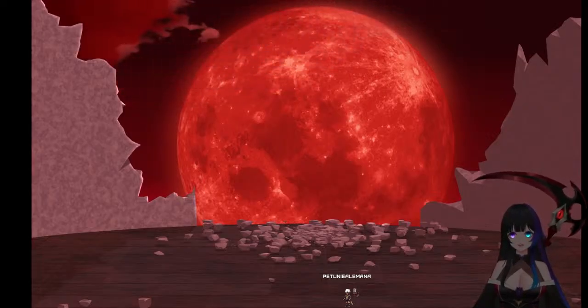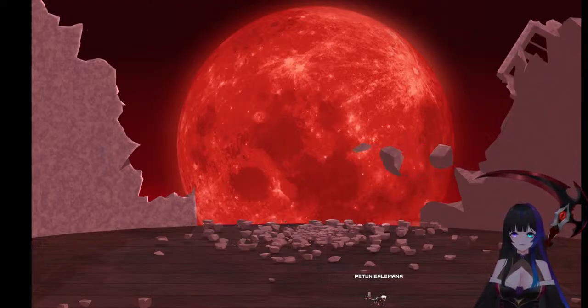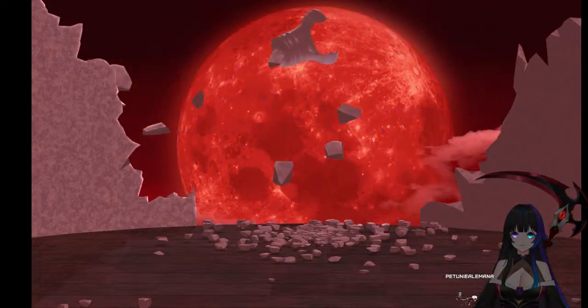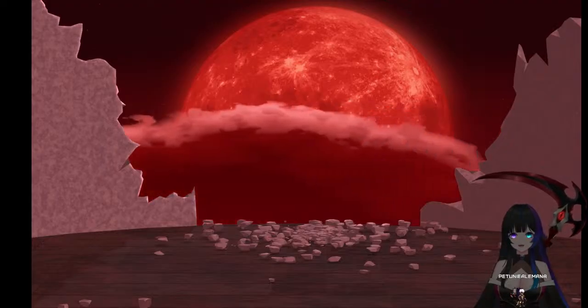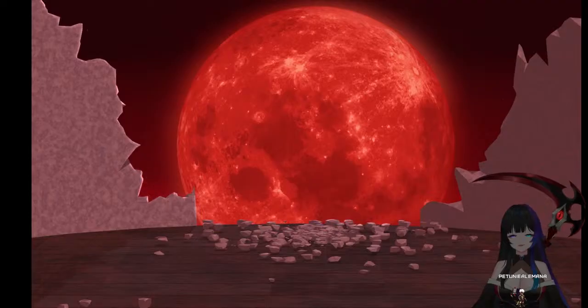I never used Affinity for texturing. I saw how people do it in Affinity. I thought it was a pain. That's how people do it with Photoshop as well. I think it's a pain in the ass.